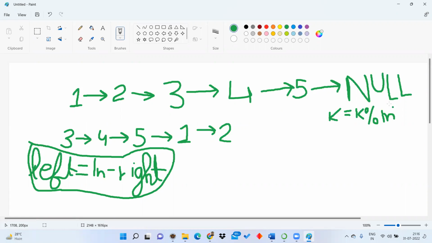First we have to check that if the value of k is greater than the length of the linked list, then we will make k equals to k mod length. Then we will convert right rotation to the equivalent left rotation. How are we going to convert it? Length of linked list minus number of right rotations. We will get the equivalent left rotation.